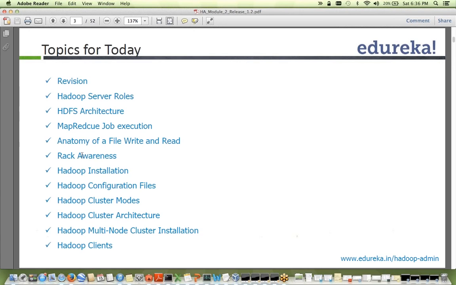So these are the topics for today basically. We're going to look at various server roles, that is, what the roles of different components in the Hadoop system are, which we discussed briefly yesterday. Yesterday was mostly theoretical. Today we are going to actually do a real setup. That's where we'll see a real demo of how the different components that we talked about yesterday work.